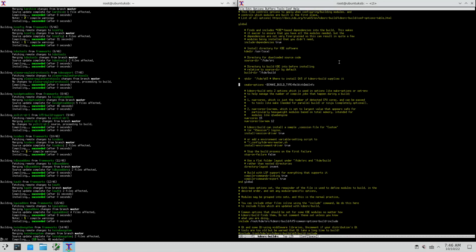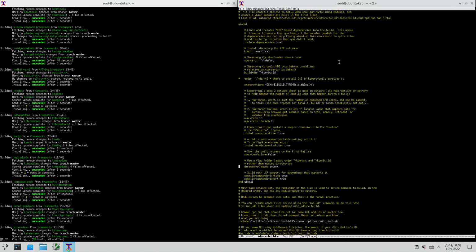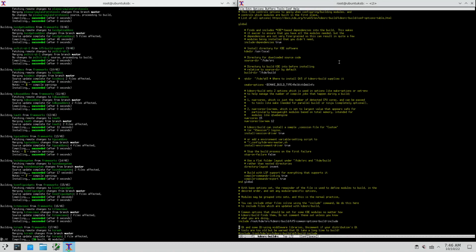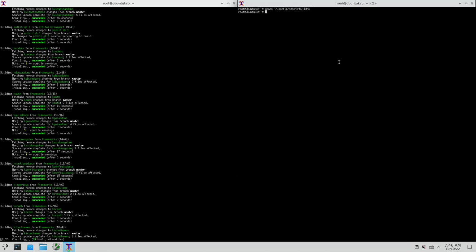I just want to have an as stable as possible and as state-of-the-art as possible distribution that has the latest KDE software from the master branch in Git. Okay, num cores 15, correct. Directory layout in here. Install session driver, this thing. And the two default include files. Okay.